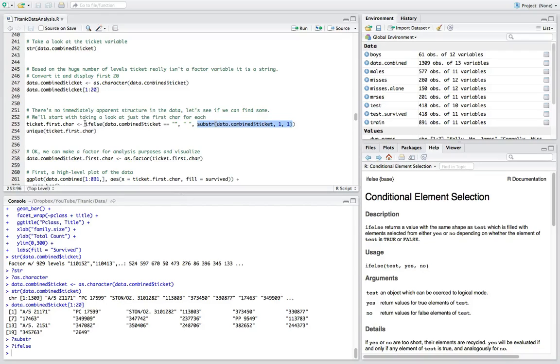Okay, now as we were just talking about with substring, the if else function call is also vectorized. So it knows how to go through and say, okay, look, this thing here that I'm operating on is actually not one logical test, it's 1,309 logical tests, which allows us to iterate over the entire 1,309 tickets in one line of code and then cram the results into this new variable that we're calling ticketFirst.char. Okay, so what I'll do here is I'll go ahead and run this as well as the unique function.